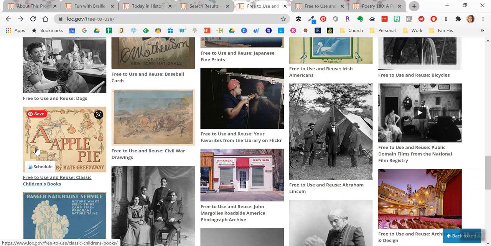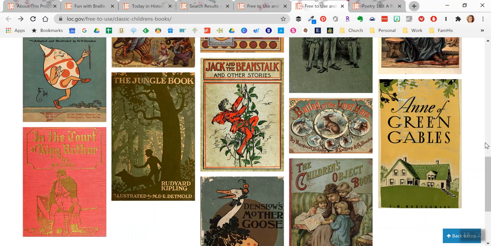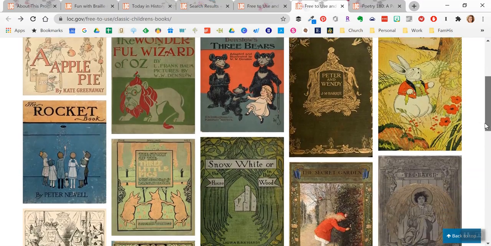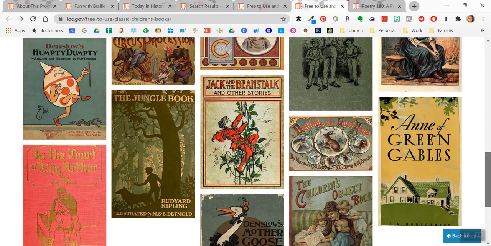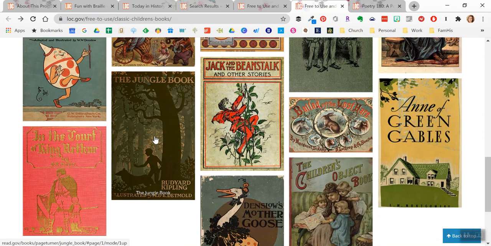Now, in the free to use and reuse, there is this, like idea 4.1, which I don't think they've chosen the best image for, but these are classic children's books. If you click on that, it takes you to this page, and you will see all of these classic children's books. You can click on them. So like, let's choose Rudyard Kipling's The Jungle Book.